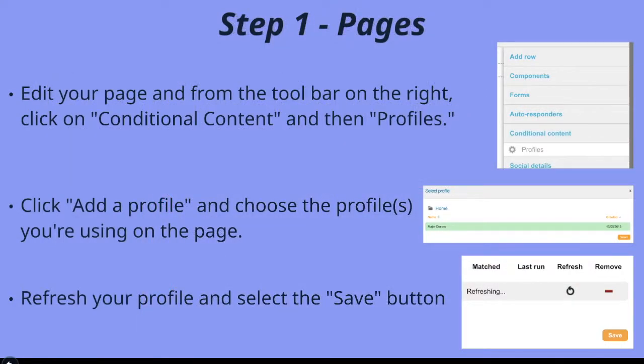Next, we're going to talk about pages. So when you're creating your pages in EN and you want people in profiles to see different versions of that page or different versions of content on that page, the first thing you have to do is tell the page what profiles it should be using. So we're going to go into our page, we're going to edit it. We're going to go over to the right-hand toolbar, and you'll see that there's a conditional content option in the menu. And we're going to click on Profiles. You'll see all the profiles that are available in your account, and you'll choose the ones that you want selected for this particular page. You can refresh the profile right there if you want, and then click Save.